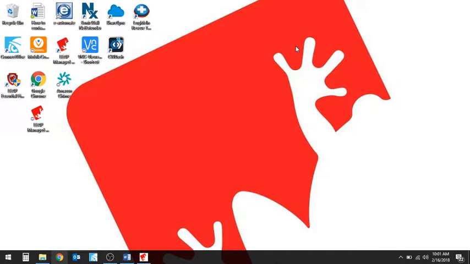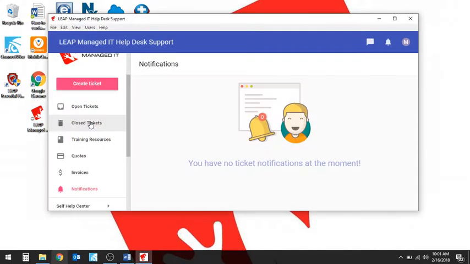Today I'm going to go over our Help Desk app. You can find your app located on your desktop. It's going to have our red frog icon. If you double click that, it's going to bring up the app. It's got some different information listed on it.